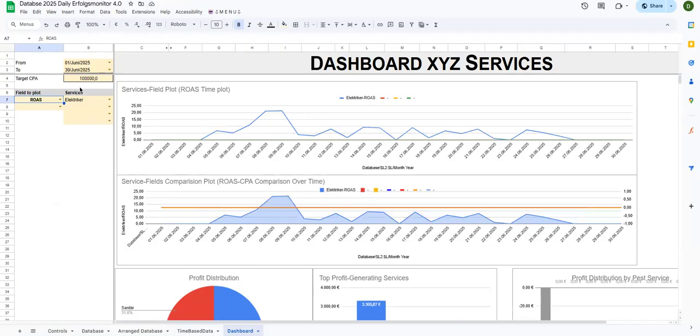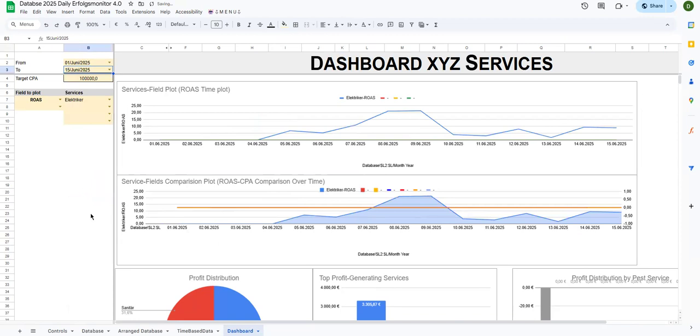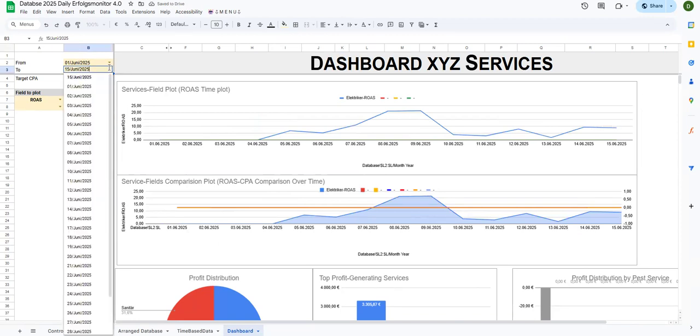If I plot ROAS on this timeline, you can see our plot has been made for Electrica, which is going up and down like this. And the ROAS values are ranging from 0 to 25. And if I want to reduce the dates to maybe only the first 15 days, now you can see the first 15 days are being processed.